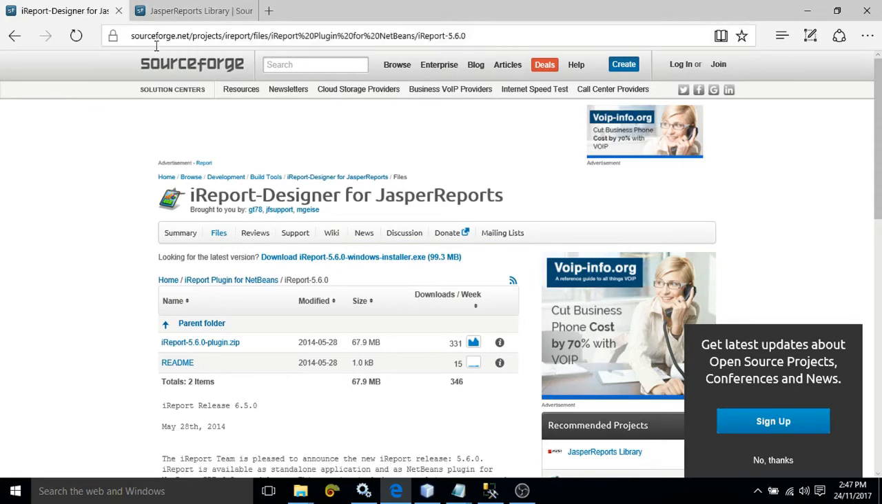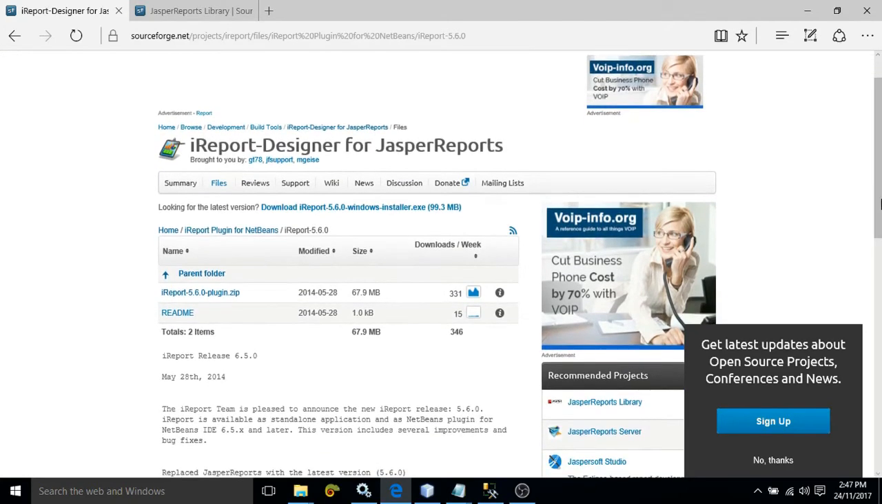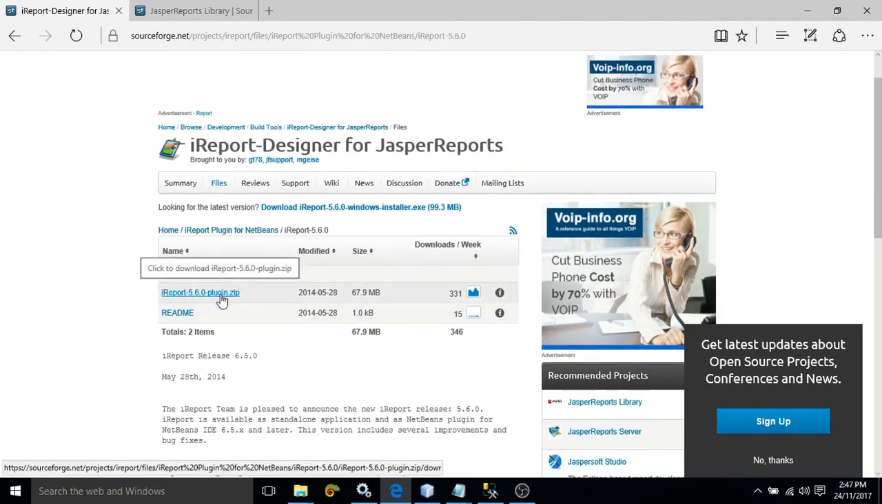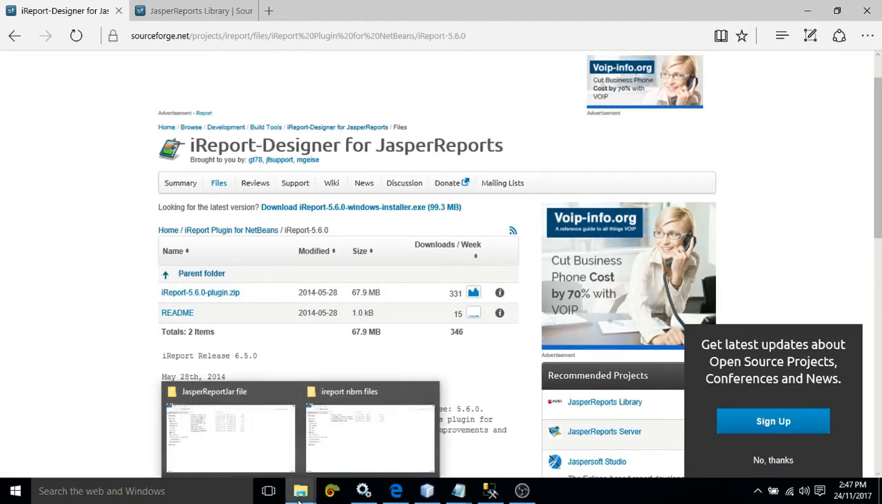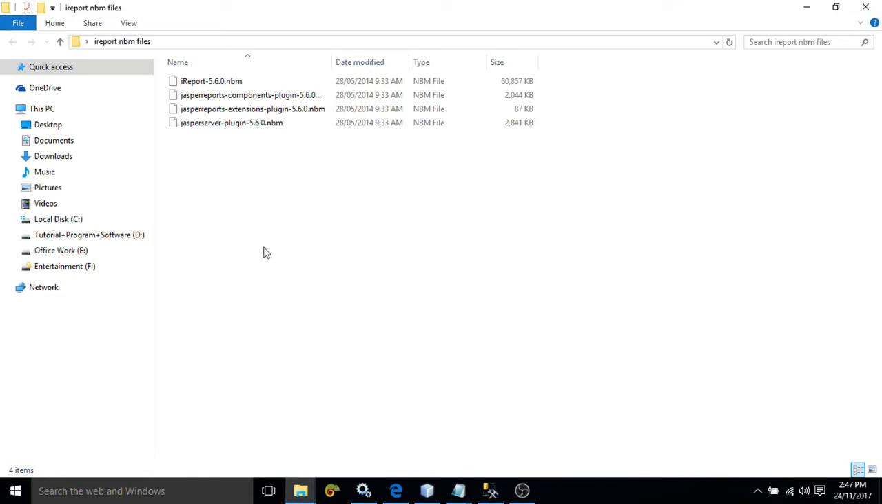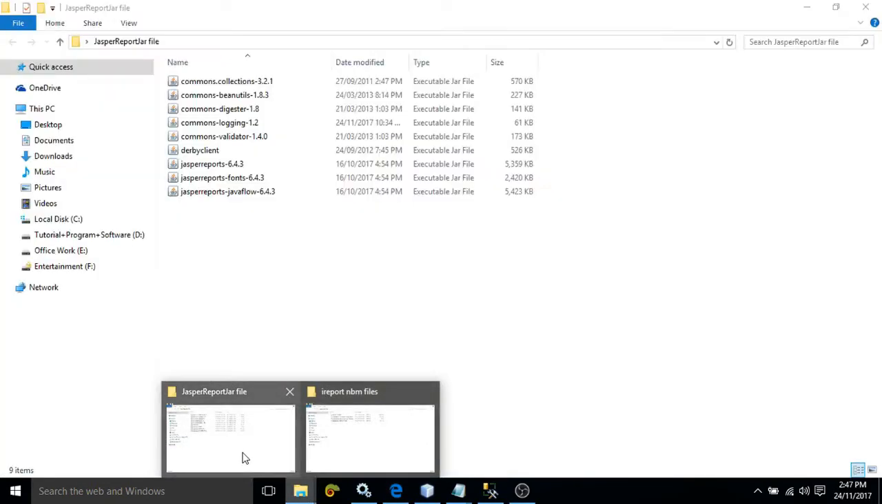Now, if you go to this particular site, this site is nothing but to download the Nvm files to plug the iReport designer with the Netbeans. If you click here, you will get the zip file. You need to extract it, and when you extract, you will get some Nvm files. These files I have already downloaded. These are the Nvm files, right? Similarly, you need to download some Jasper report jar files. Once you click on this download button, it will download the jar files. And these jar files I have already downloaded. These are the jar files.